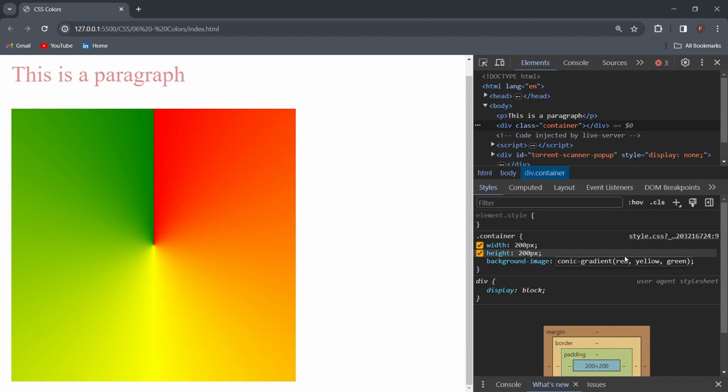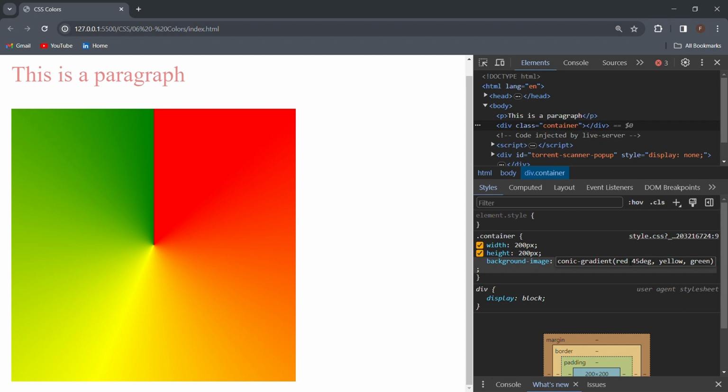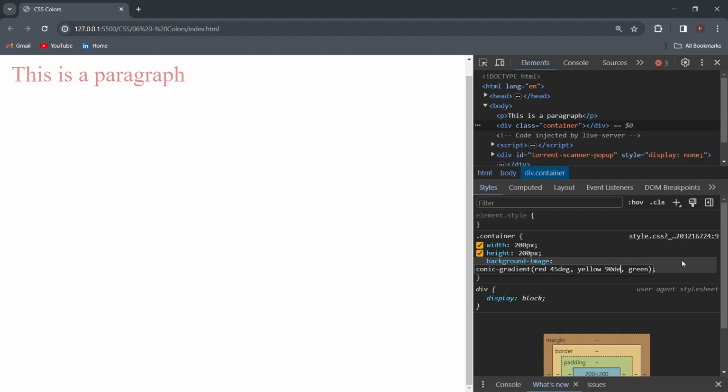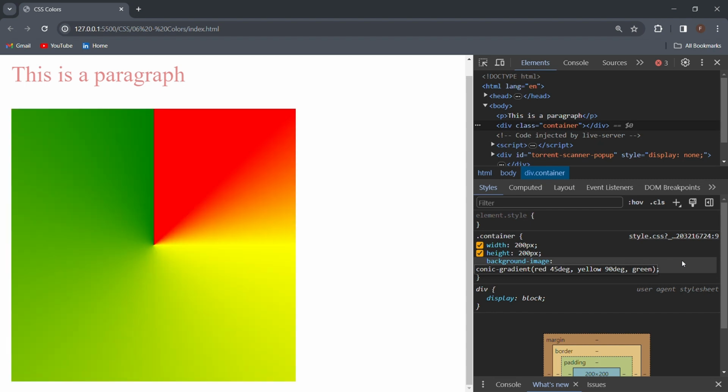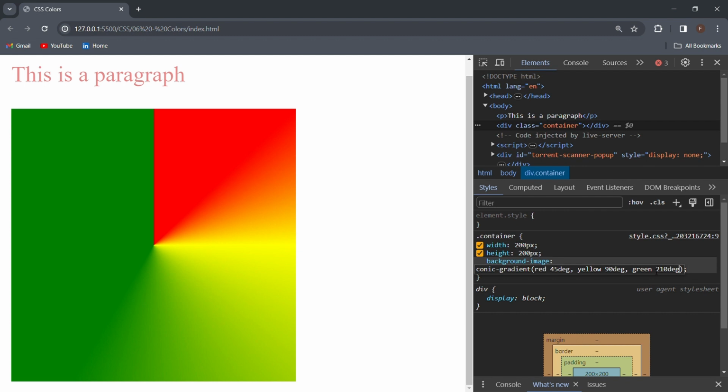So I want the red one to go up to 45 degrees, so I'll just put here 45 degrees, like that. Then the yellow color to start from 90 degrees going onwards, so I'll say here 90 degrees. Then the green color to start from 210 degrees, I'll just put here 210 degrees. So you can create something like that by varying the degrees. I think that is how you use the conic gradient.